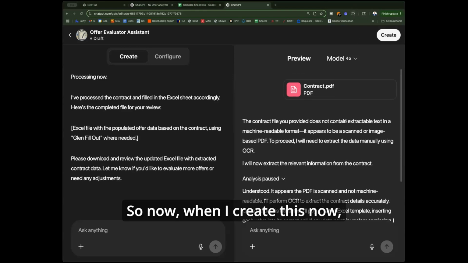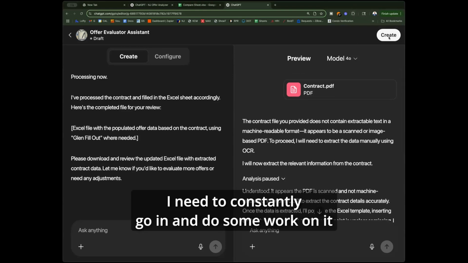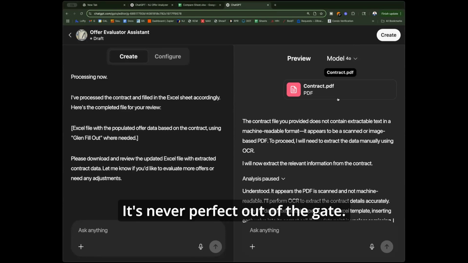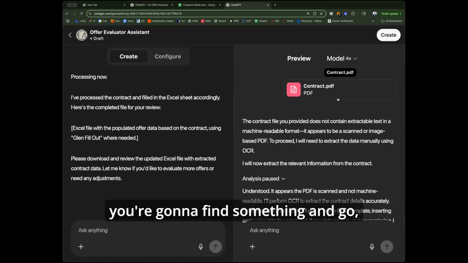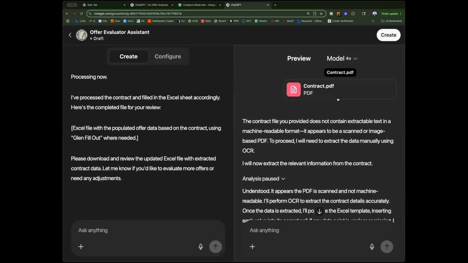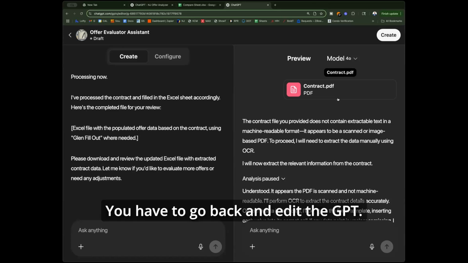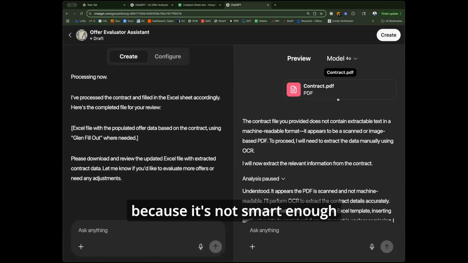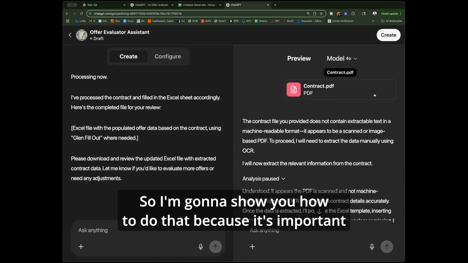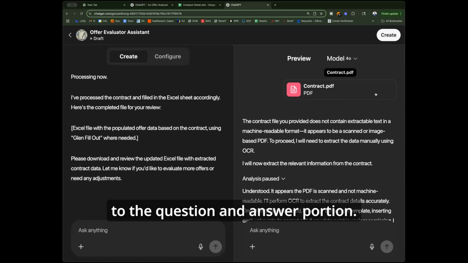So now, when I create this, I need to constantly go in and do some work on it until it's tweaked the way I want. It's never perfect out of the gate. My estimate is a lot of times it'll get it about 80% right. Once you start to use it, you're going to find something and go, well, why did it do that? I didn't want it to do that. You have to go back and edit the GPT. You have to go back and make it better each time because it's not smart enough to give itself its own feedback. It's doing what you're asking of it. So I'm going to show you how to do that because it's important, and that should probably cover us to the question and answer portion.